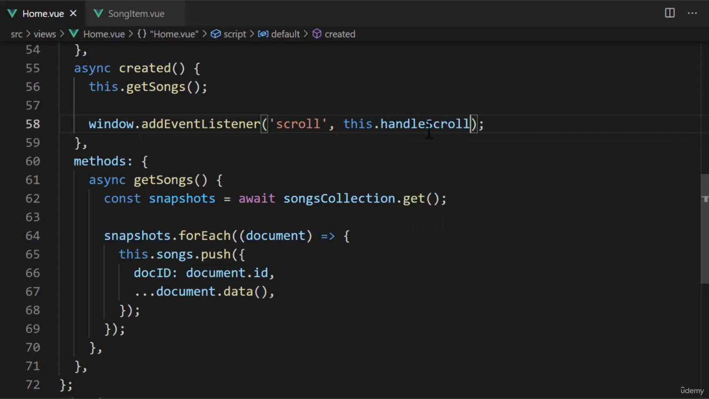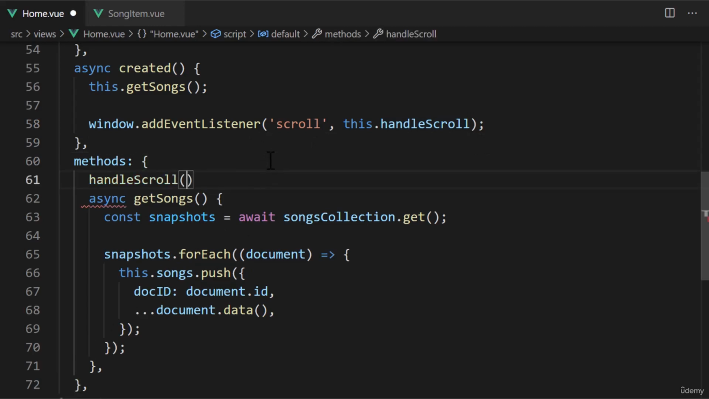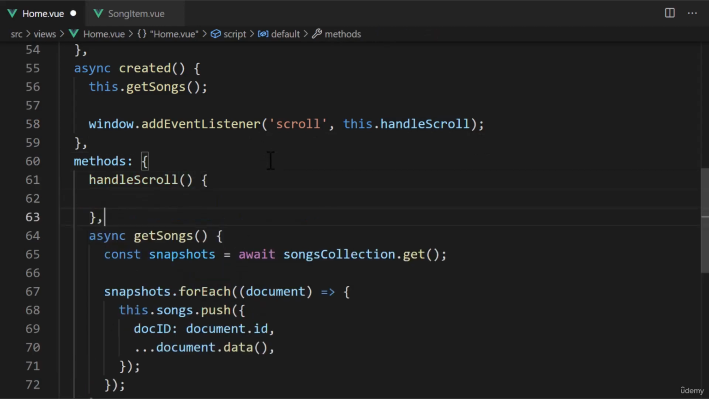We have the option of using an anonymous function. However, we want to remove the event, otherwise we'll experience memory leak issues. First, before we remove the event listener, we'll define this function in the methods object. This function will be responsible for checking the current scroll position of the page. We'll be writing the logic in a moment.